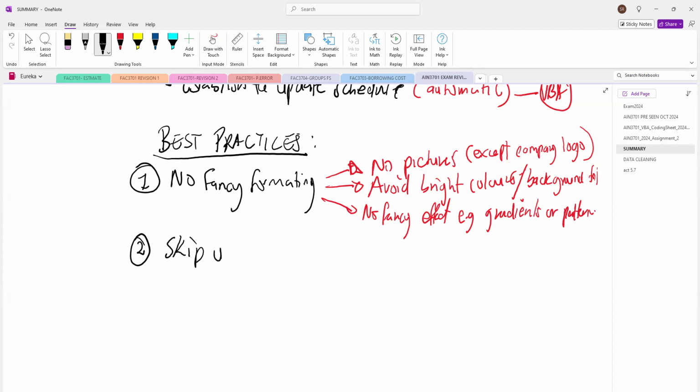Skip unnecessary chart junk. So even when I'm doing charts, especially when you go to Excel and you search for a chart, what normally happens is the chart will come with a lot of things. Now you have to keep removing anything that is not important, any information that just makes too much information. Remember, we want to get straight to the point. We don't want to read a lot.